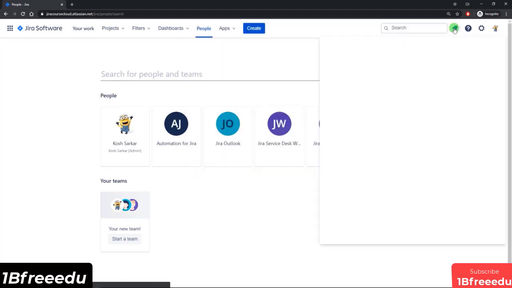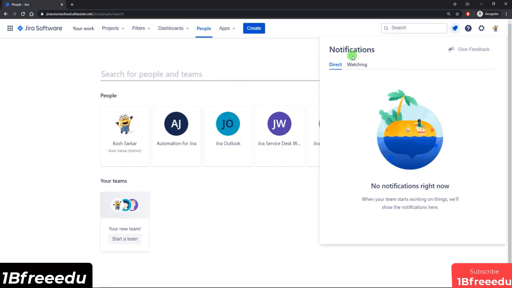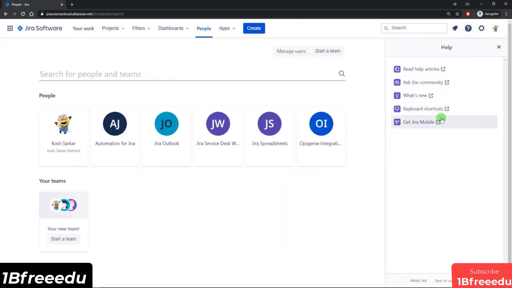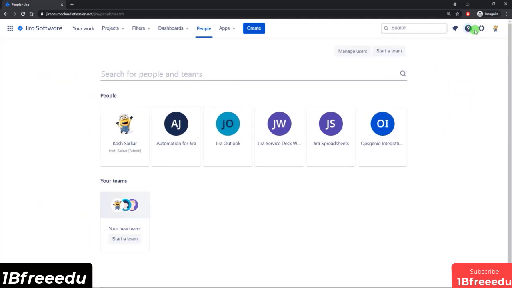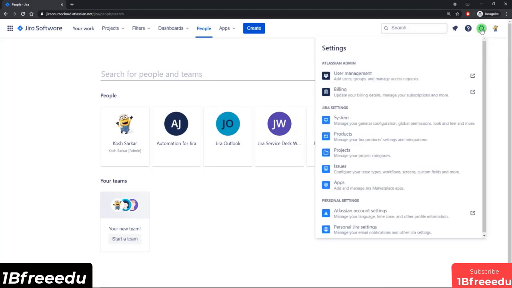The notification icon here gives you all the notifications that are relevant to you, especially issues that you might be watching. Right beside that, you've got a help icon, which provides a couple of handy help links that I do recommend you check out on your own time. And then right beside that, we've got a cogwheel, which gives you access to the administration section of Jira.